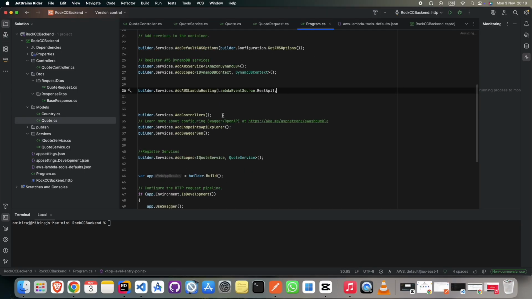Now, in the Program.cs, I register my DynamoDB service and AWS Lambda hosting service. And a small reminder, if you're using REST API style in Lambda, you can't use Lambda's direct URL. You'll need to use HTTP API setup instead. I'll explain the REST versus HTTP API difference later, but just remember that.